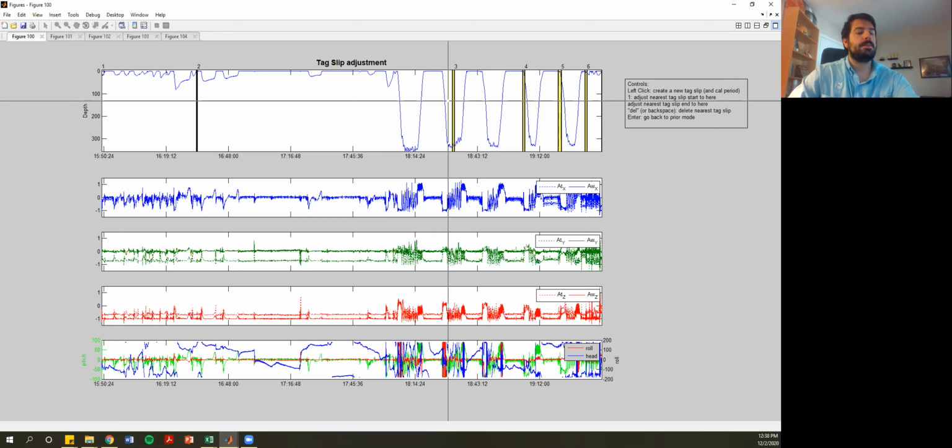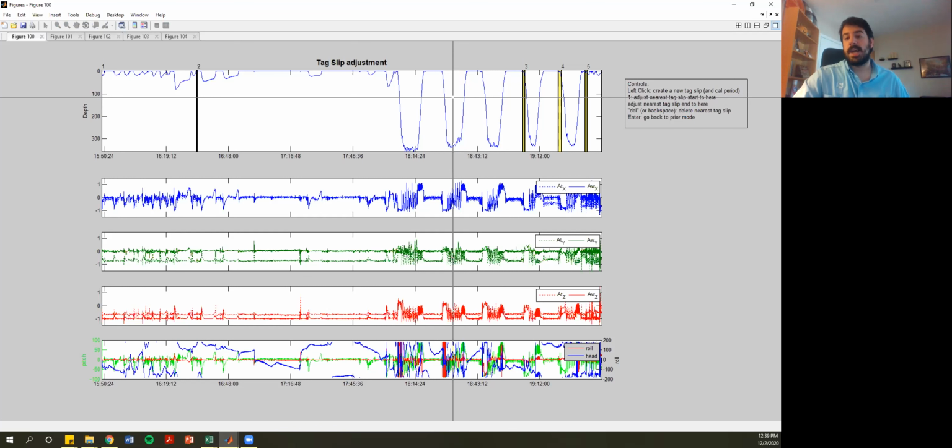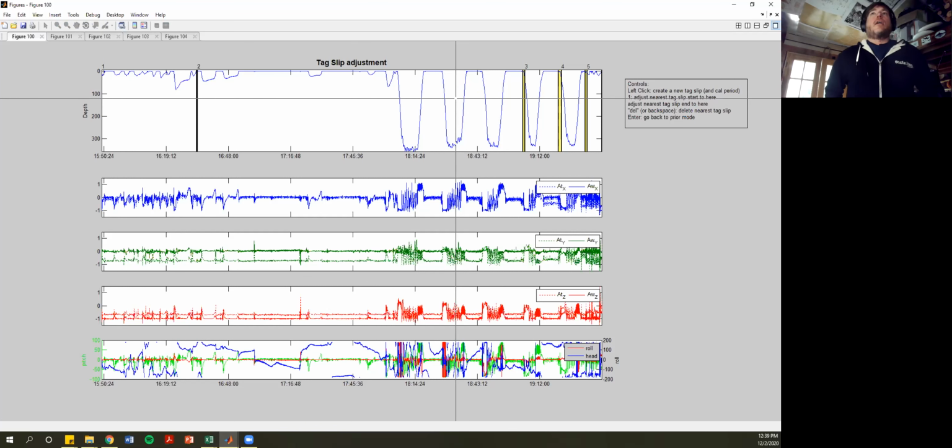And then what I can do is, if I really just don't want this tag slip to be here, I can hit delete. And it has to reprocess, recalculate, and it'll remove that tag slip. Right? So if I really don't want one to be there.